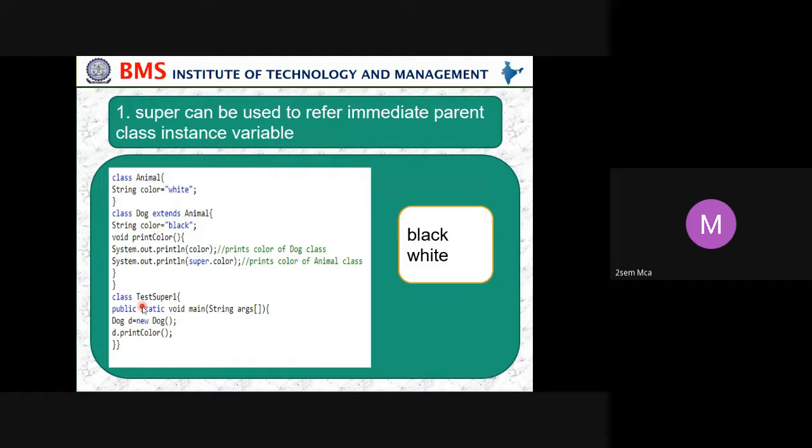Okay. So now create a class, then public static void main, then String args. We are creating an object d. d equals new Dog, then d.printColor. So it will go to printColor. What is the first one? That is black. So black will be printed. Next we are calling super.color, and white will be printed. So that's how super can be used to refer to the immediate parent class instance variable.